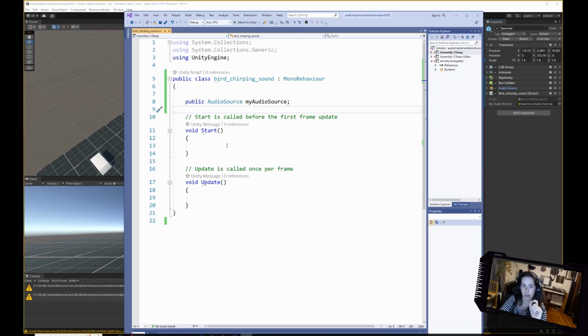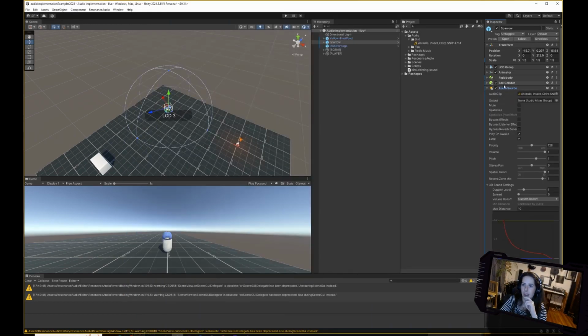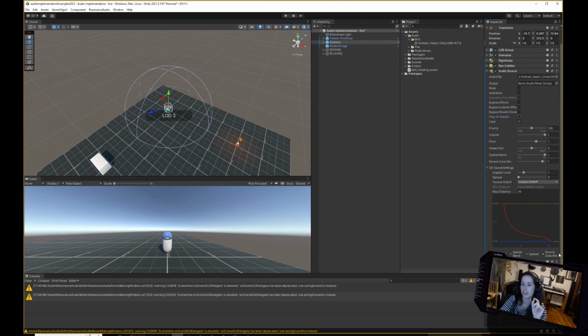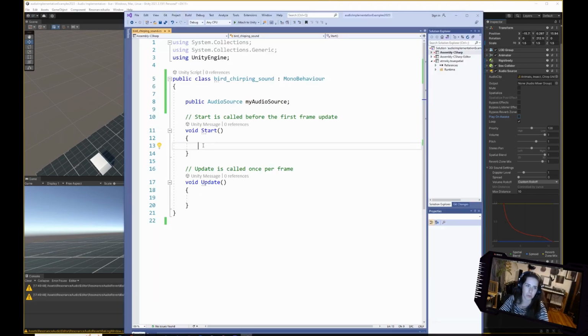If we look at the code again, what do we actually want the code to do? Let's say we want the code to make the audio play. So let's look at our little audio source, and we can see that right now play on awake is checked. But maybe we want to uncheck this and see how we can call that using code. So we're going to go here.